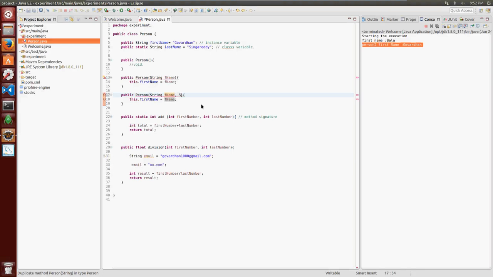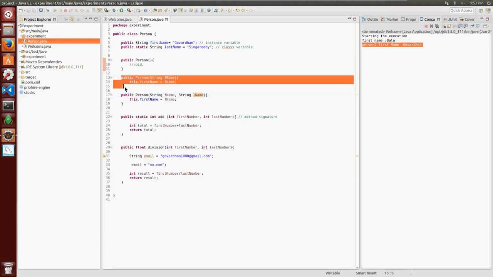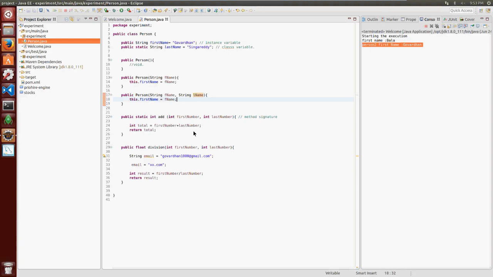But you can write something like this, with lname. It will work. So this is how you can create any number of constructors. This is the default constructor. This is the overloaded constructor with different parameters. Now, any questions so far?